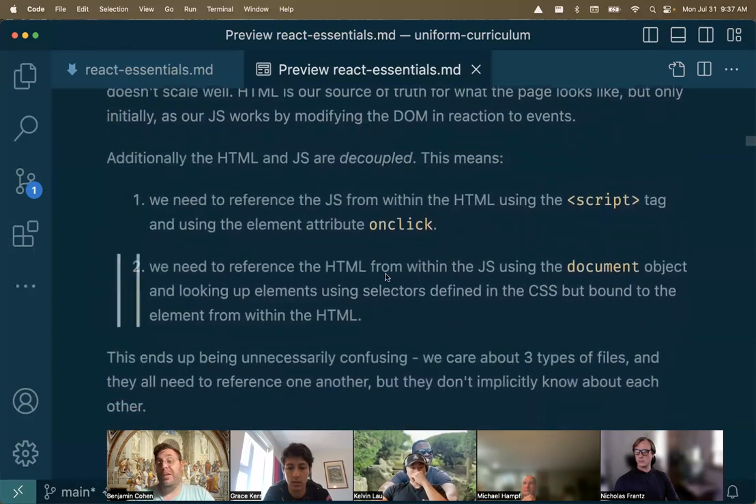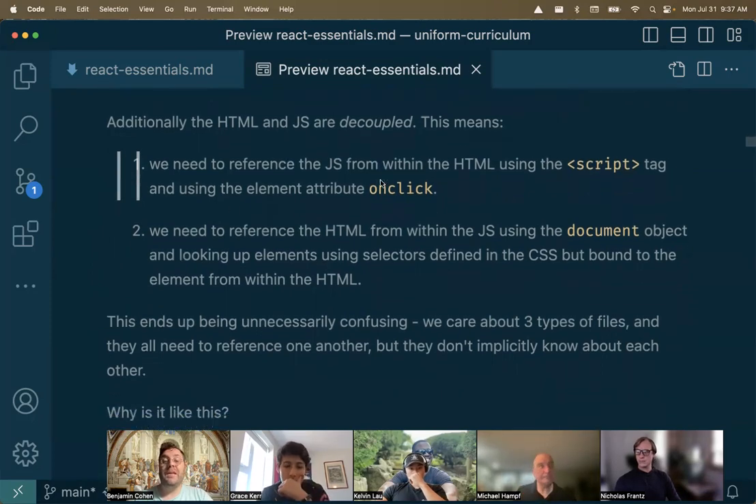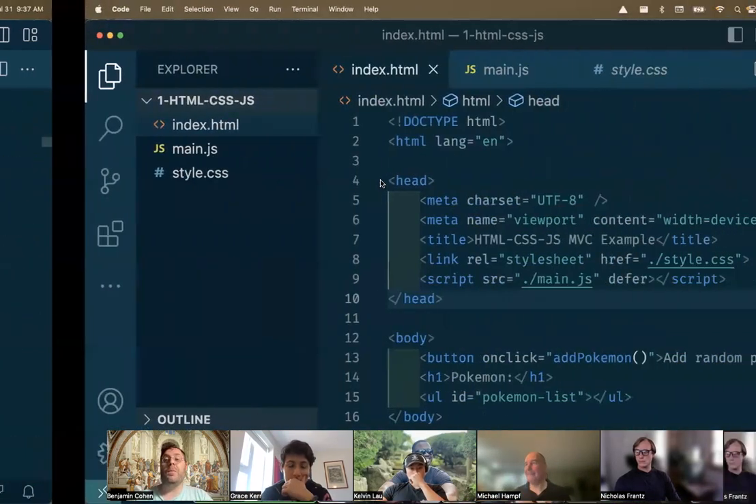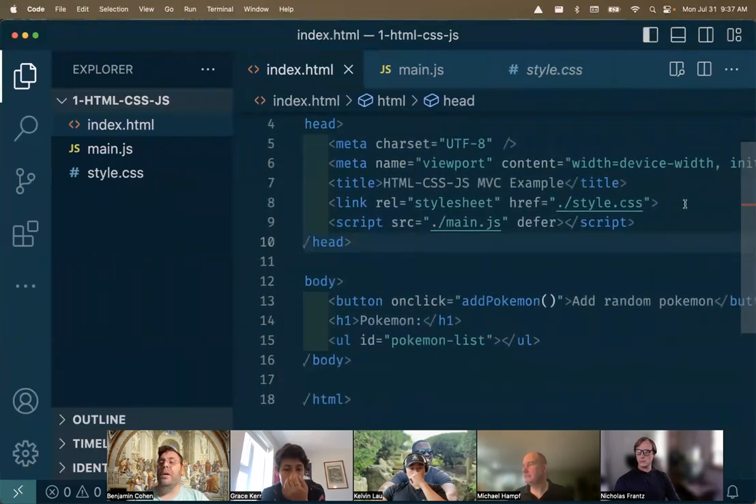Yeah, so to me, that's the big problem. And we see that over here, that we have the script tag and the on click. So let's actually see how it's decoupled in two directions. If I look at my HTML, that's my starting point. We'll ignore the CSS for now, because that's simple. Once we reference it, we're kind of done.